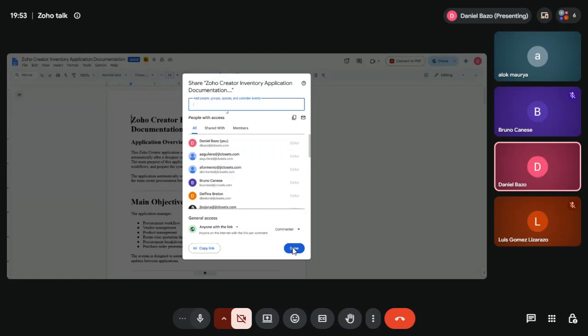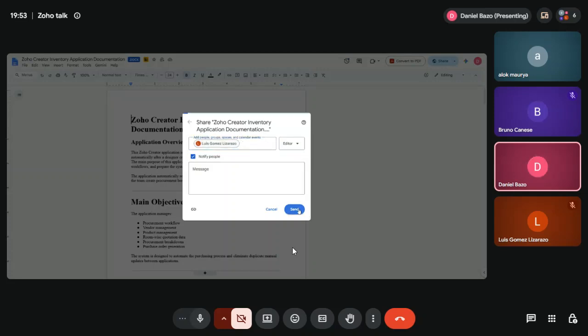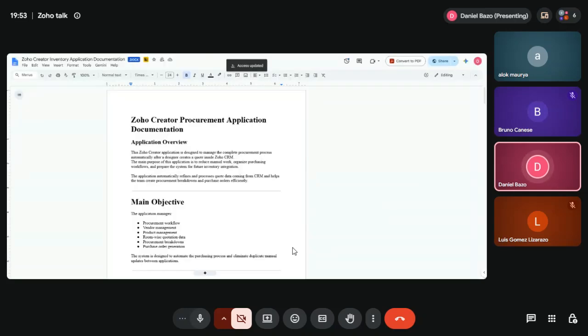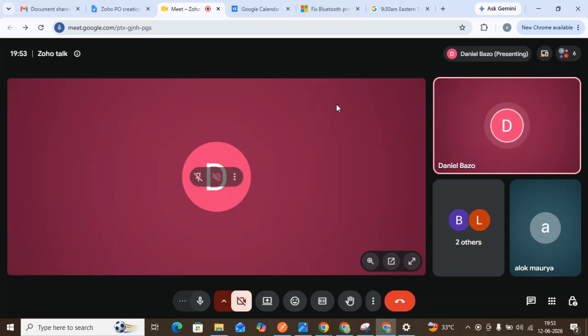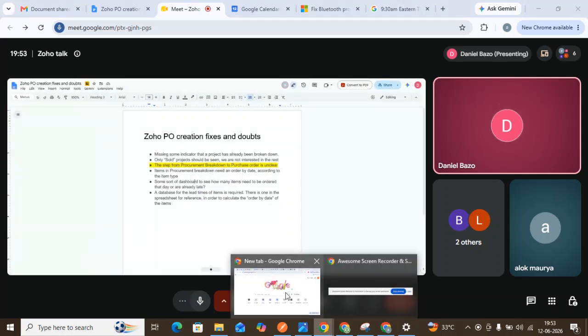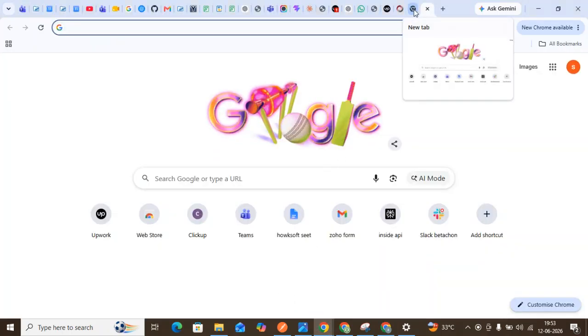I think let's check here. All right, that's it. Bruno, Luis, do you have any other question for Alok or for me? Nope, I think everything was pretty straightforward and clear from your part. Okay, all right, Alok. Let me know if you have any question. Else, we'll talk again on Tuesday. Okay, yeah, sure.